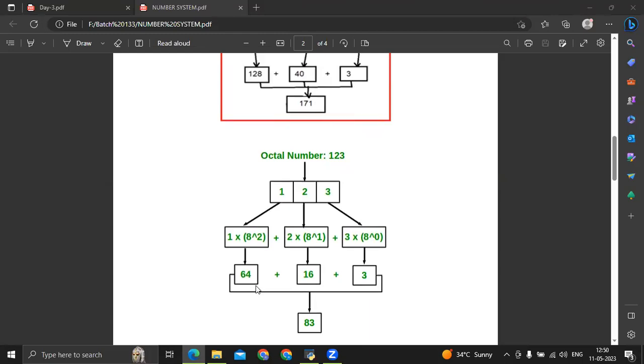Is this clear, students? The octal number system is clear to you? Is this clear, students? Please confirm. Okay. Thank you for confirming. Now let's proceed with the example.